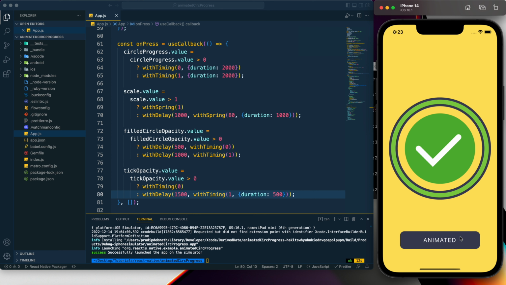Okay, now let's click here. Right, we can see now it is completely clear. Right, so that's how our animation is happening, and this is it guys.